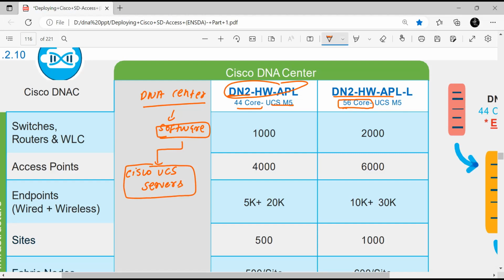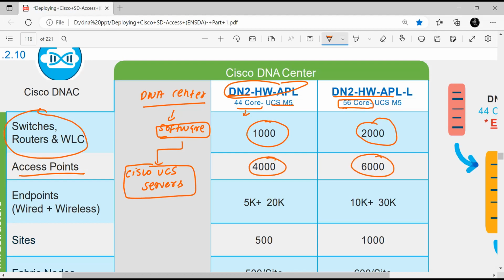That's why it is telling you the device's hardware details. If you have this 44 core, you can have switches, routers, and WLC 1000. But in this case, you have 2000. Access points here you can have 4000, here you can have 6000. Endpoints, wired and wireless, 50 to 20,000. In this, you can have 10 to 30,000.